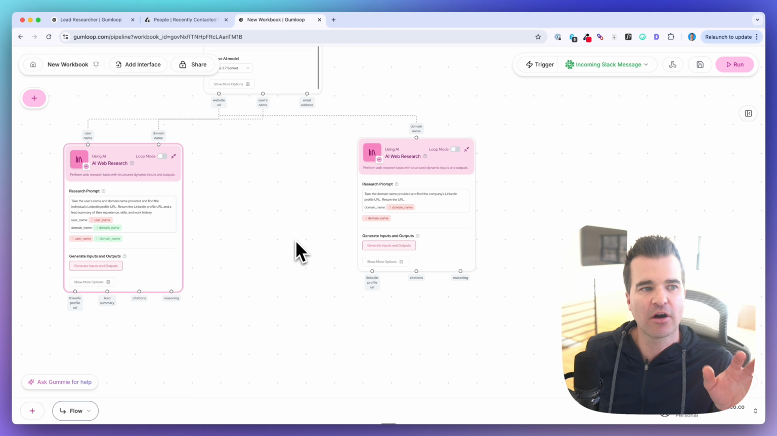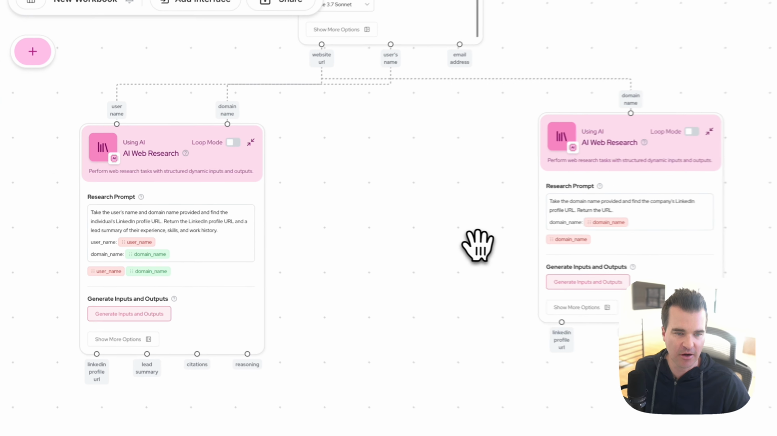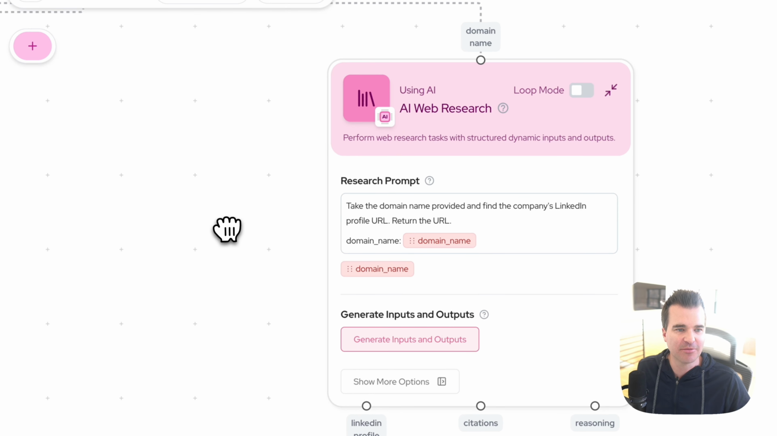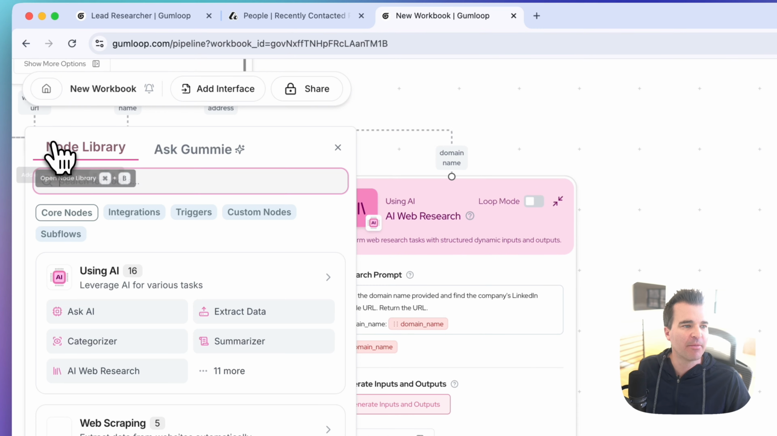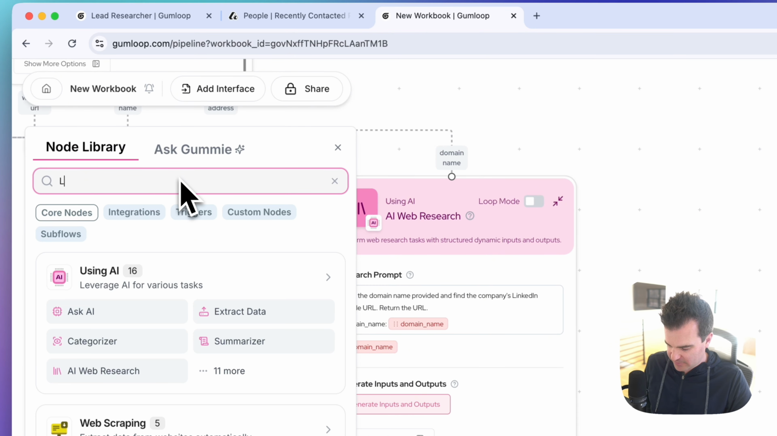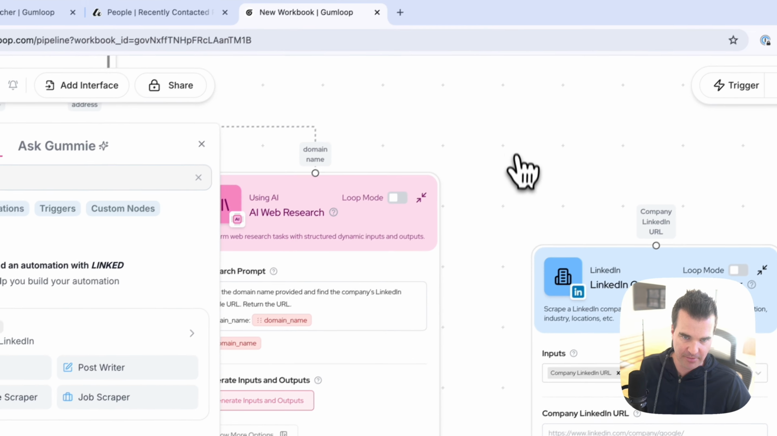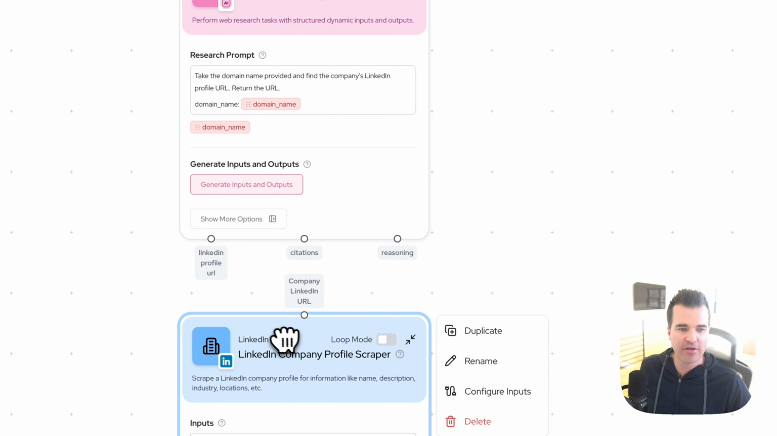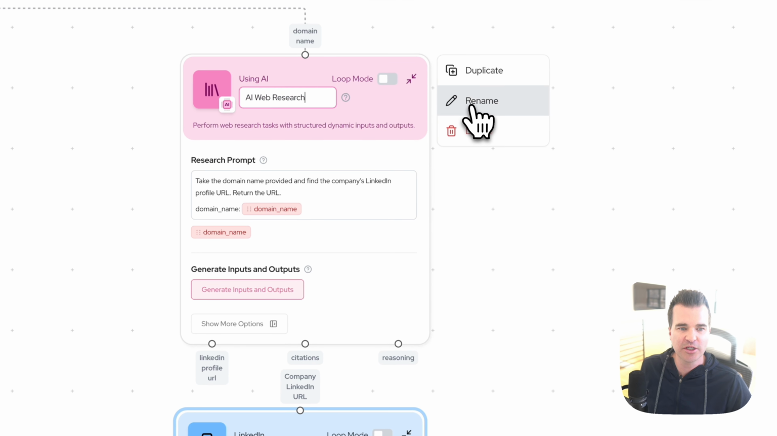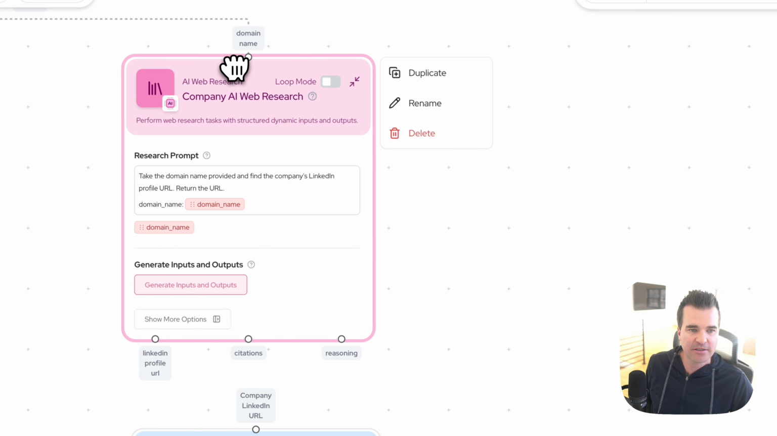All right, next we are going to scrape a little info from LinkedIn for the company. Gumloop has this really awesome native integration with LinkedIn, so there's no code. I'm going to go to the node library, search for LinkedIn, and here I want the company profile scraper. All you have to do is drag that down, and I'm going to put this below this AI web research node, which, by the way, I can rename. So I can just call this company AI web research so I know which one it is.